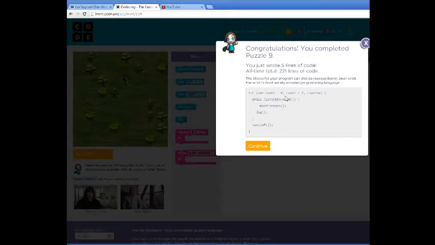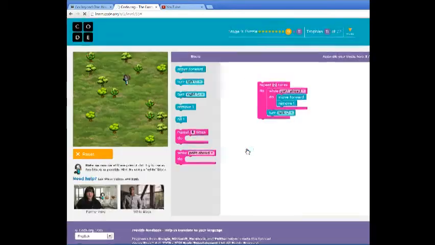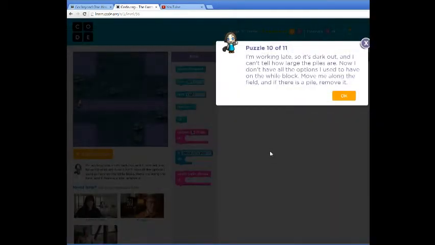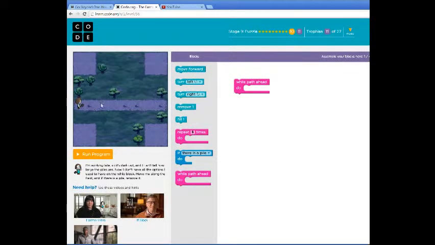For variable count 0, count less than 2, count plus, while path forward, move forward, dig each time, because each time there's a hole there, turn left. I'm pretty sure if we dig while there's not one of these, like if we dig here, it'll just make a gap. I'm working late, so it's dark out. I can't tell how large the piles are, or we can.